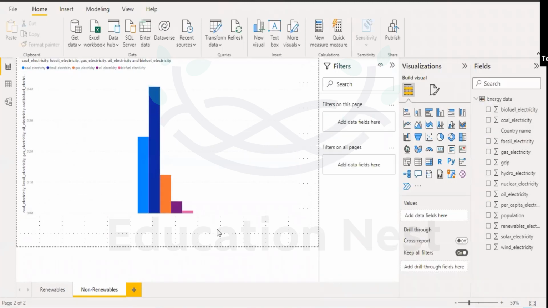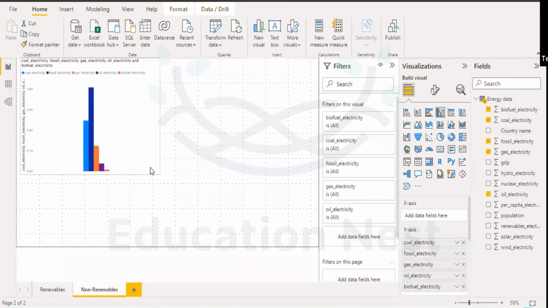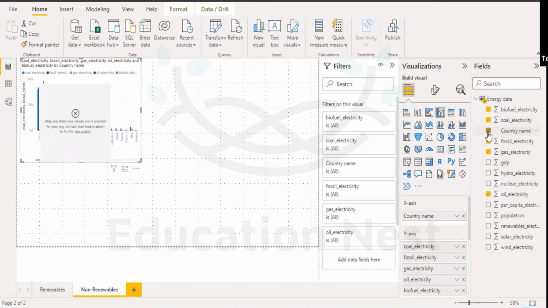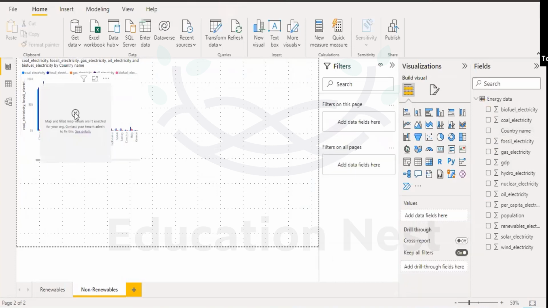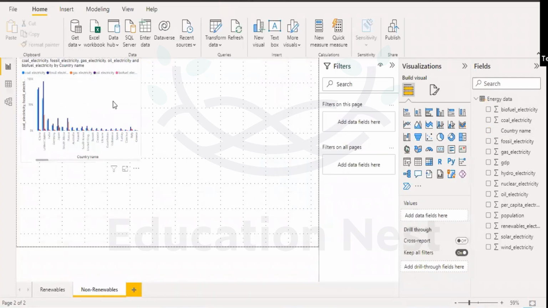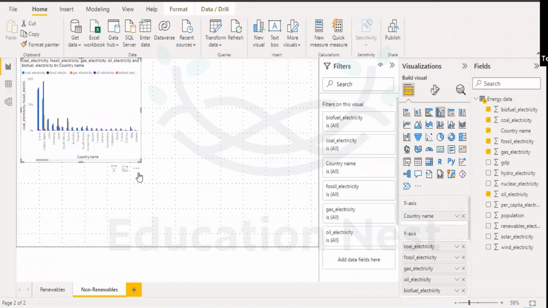We haven't selected the country name. We are supposed to select this and thereafter we select the country name. Of course, when you go outside, it will show you this as an error. So I'm going to delete this one. Now that's gone. Right. So let us go to the focus mode.